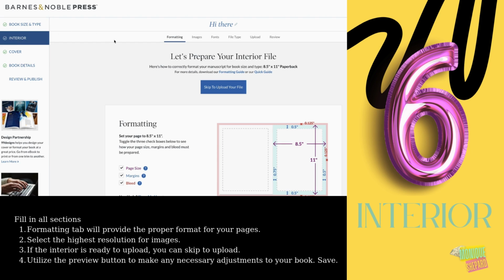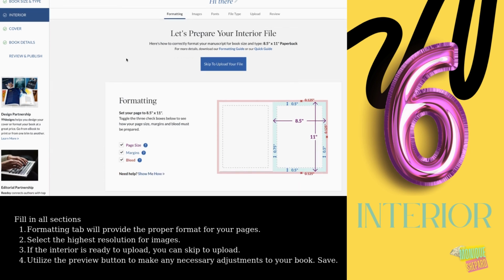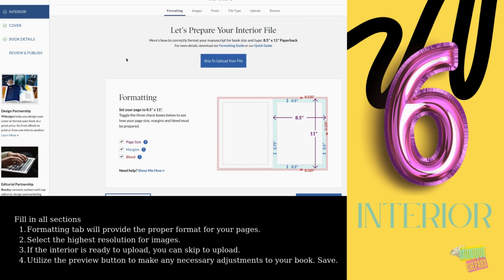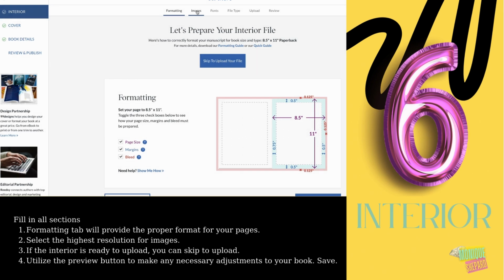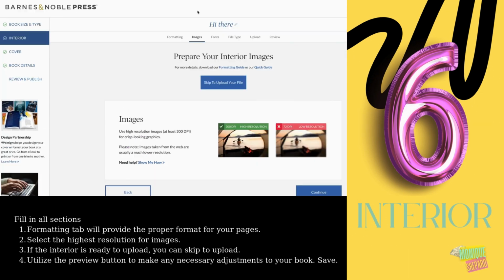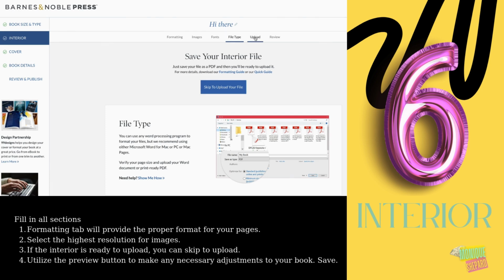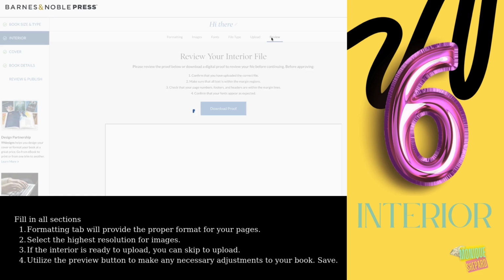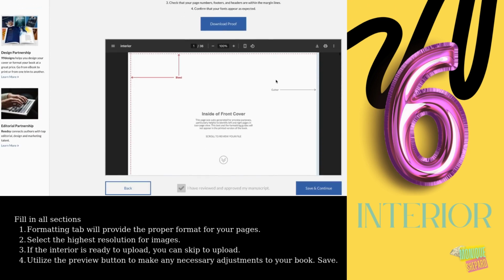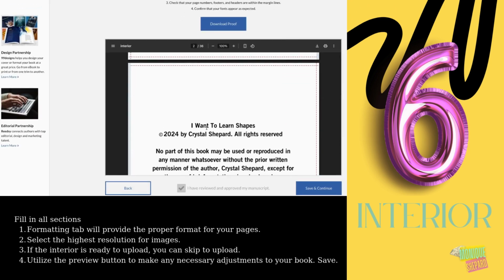Step 6. The Interior tab will provide the formatting template with the details you entered earlier. The interior and cover files will have to be formatted correctly. Now, if you were anything like me, you didn't know any better and just created your book all willy-nilly and didn't find out about this step until you tried to self-publish. But fortunately, I was in the right realm and only had to adjust a little bit after applying the format. Select the highest resolution for your images. If your interior is ready to upload, you can skip to the upload section. It's important to preview your work in case you need to make adjustments.